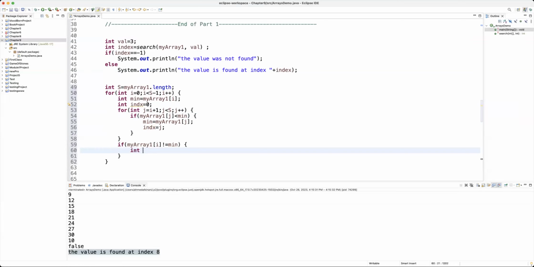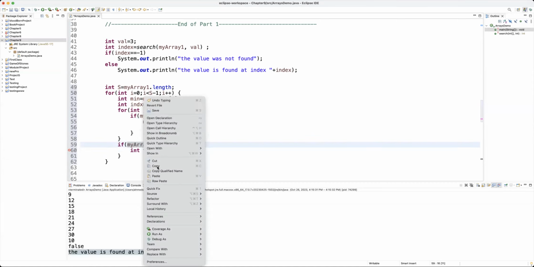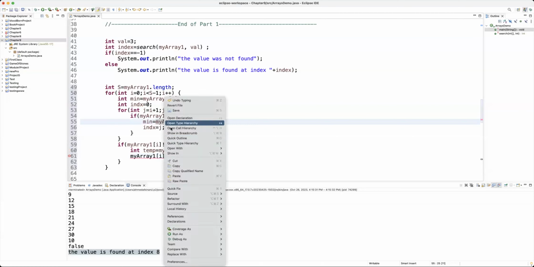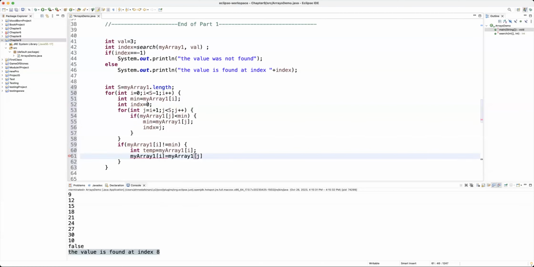Here's how we do swapping. Integer temp, and set integer temp to equal, very, very important, my original value of I. Control V, I. This operation simply means I'm saving the first value in my array into temp. So I now have a space for temp. And now after that, I'm going to come here and say my array 1 of I simply is going to equal my array of index.